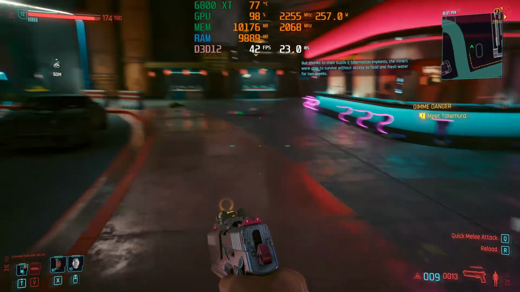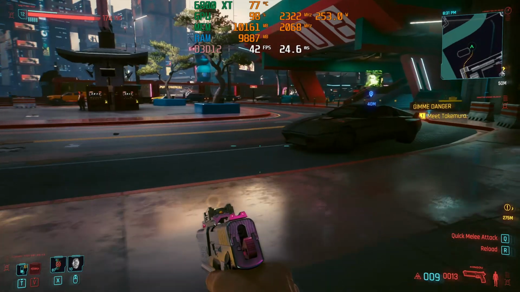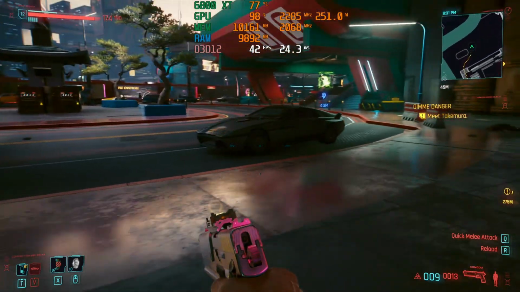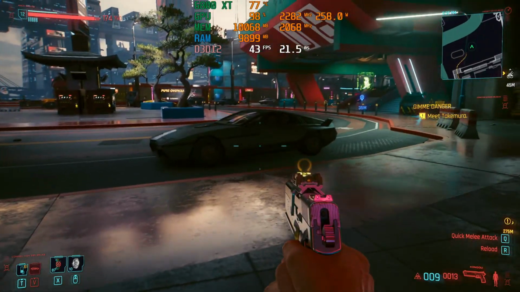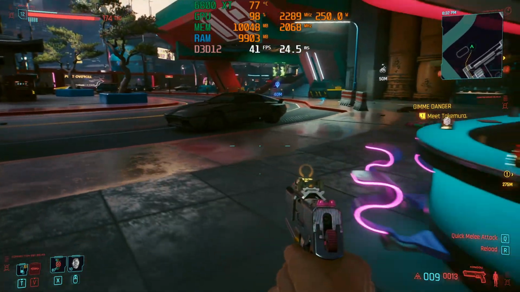That way it also uses your GPU more and allows the visual performance to increase while also getting a decent frame rate.